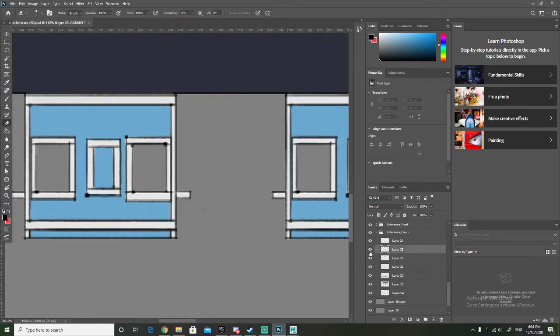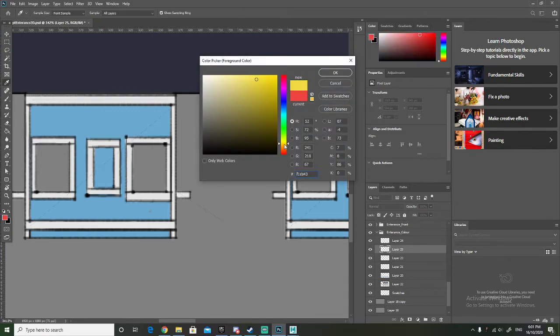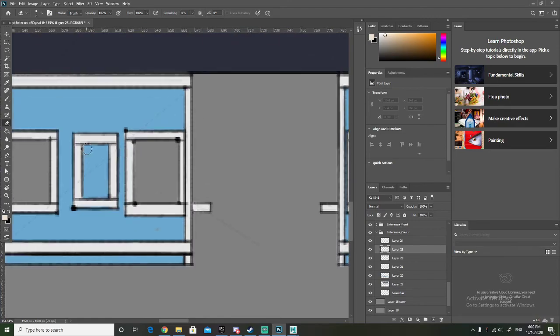Right, there we go. Now what we're going to do on this layer, we're going to make a new color. Get this color out. Bit orangey. Bit of a color like that. That should be good. What we're going to do, we're going to fill in these. Whoops, not razor tool. We're going to fill in these. Be sort of a notice board sort of thing.